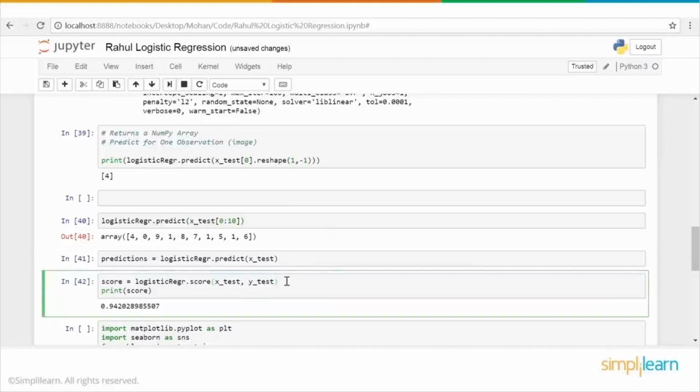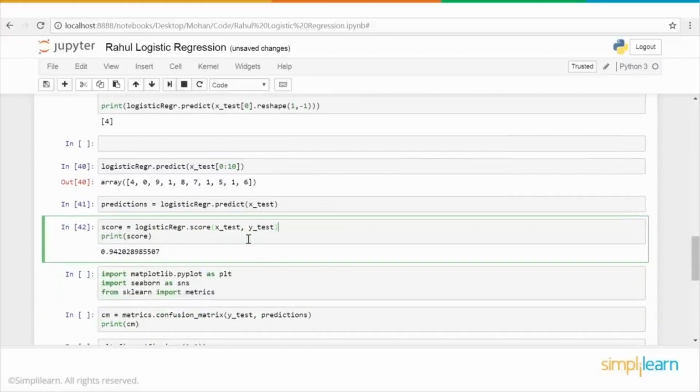So now we want to find out how accurately this has performed. So we use the score method to find what is the percentage of accuracy, and we see here that it has performed up to 94% accurate. Okay, so that's on this part.